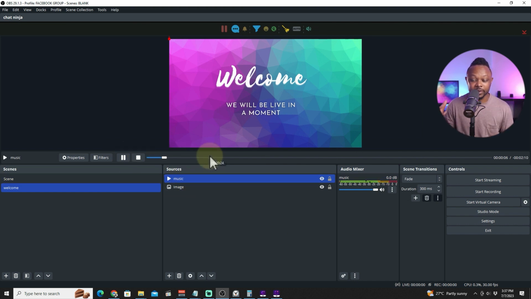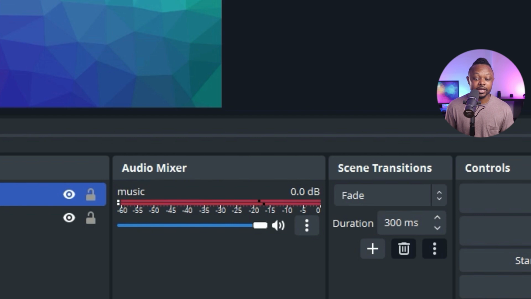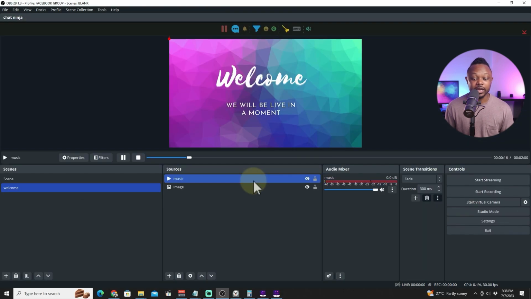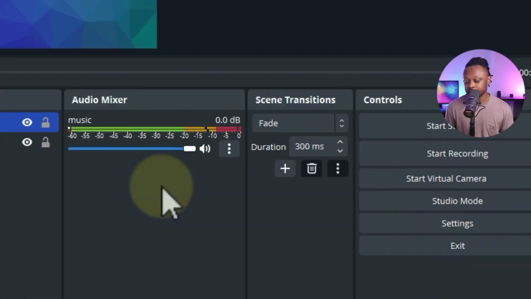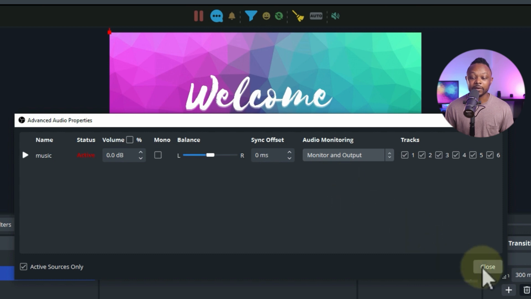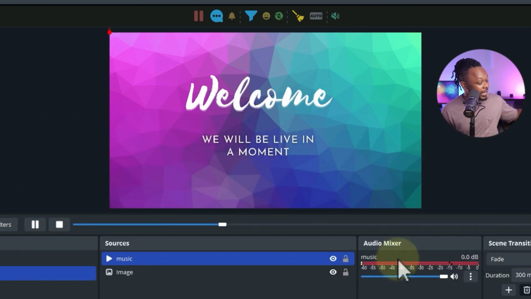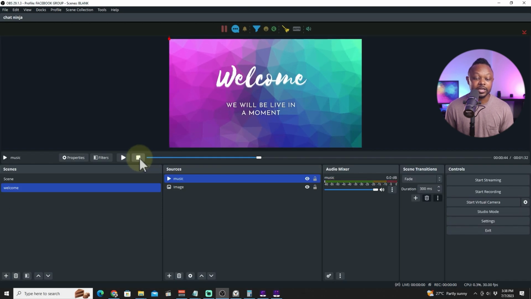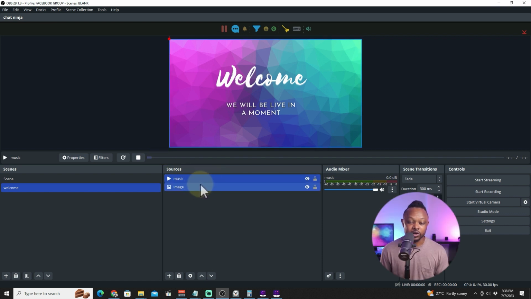If I had some headphones, you could actually hear it playing, and you can see on my mixer it's playing, no problem. For the music to be monitorable, you need to go to the audio mixer here, right click, and go to advanced audio properties. Where it says music, make sure you check monitor and output. Then it's gonna start playing in your headphones, so whenever you go live, you are able to hear it or monitor it and know what's going on. You can also pause it or restart it, whatever you want with the music, as long as you have your cursor on it.